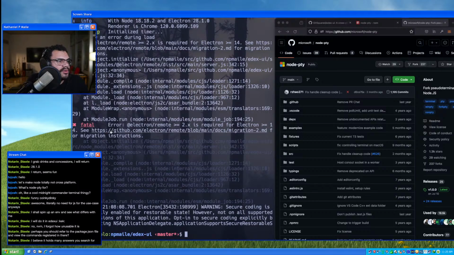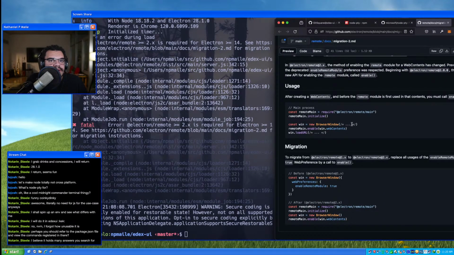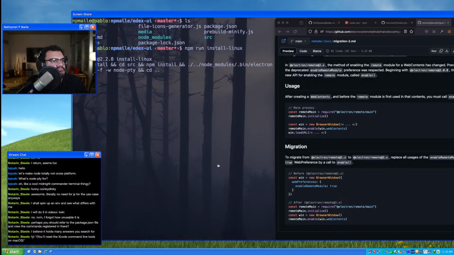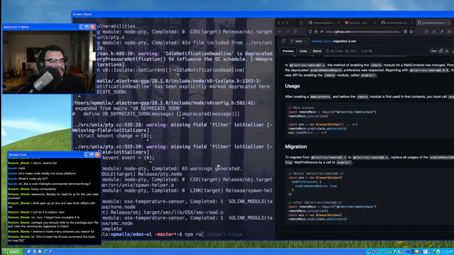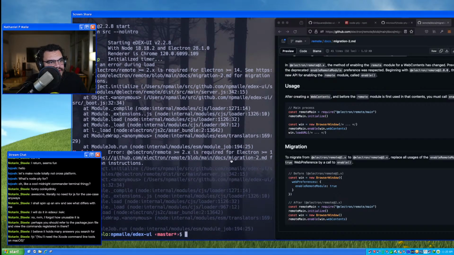All right, so this is what we want. We want to go here. electron-remote v2, blah, blah, blah. Previously, the enable remote module, blah, blah, blah. There's a new API, blah, blah. Just creating a web contents before the remote module. You know what? I'm just gonna see what I can do. Try this thing again. All right, so trying the same thing over and over again is the definition of insanity.